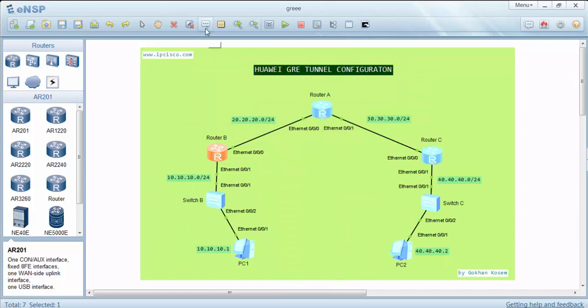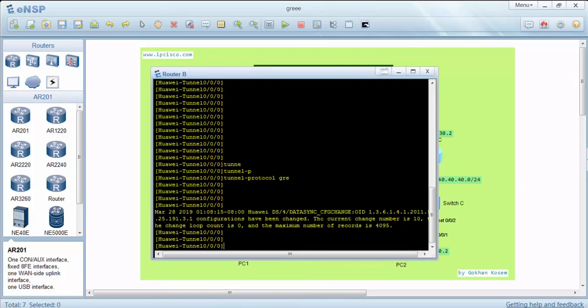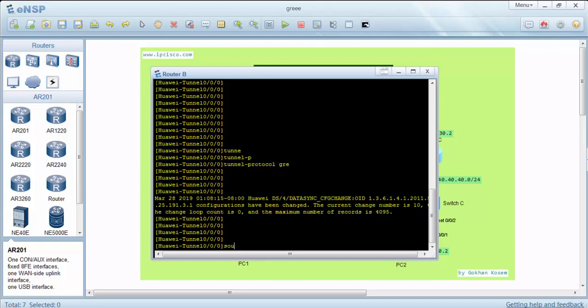Before configuring it, let's write them here. This is the IP address of this interface. And again, this is the IP address of the router C's Ethernet 0/0/0 address. Basically, the source address of our GRE tunnel will be 20.20.20.1, and the destination will be 30.30.30.2. Let's configure this on the router.